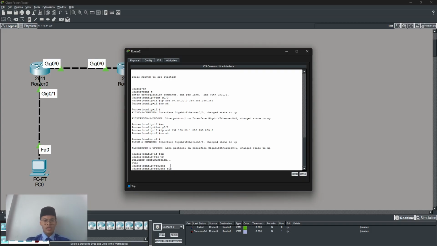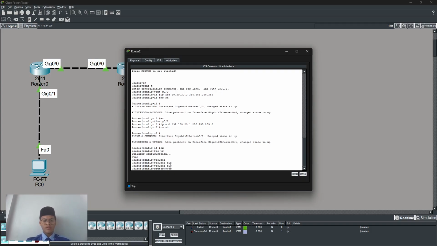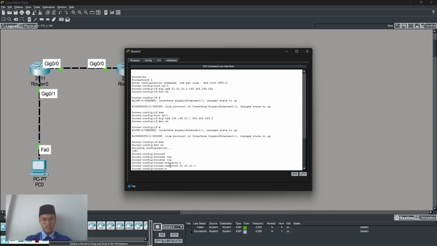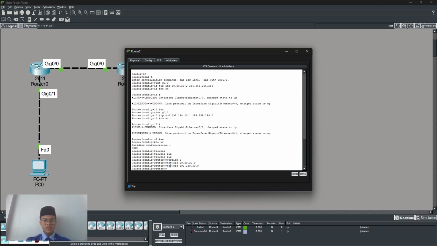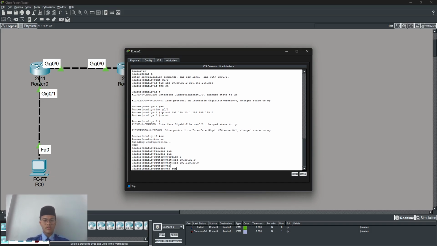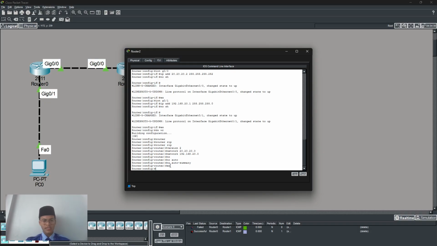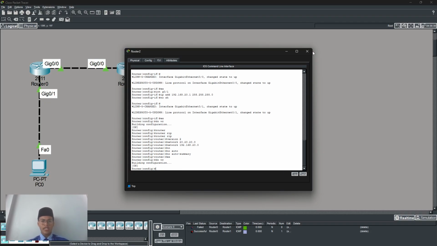router RIP and version 2, network 20 and network 2, and no auto-summary and exit. Okay, so let's check it out.